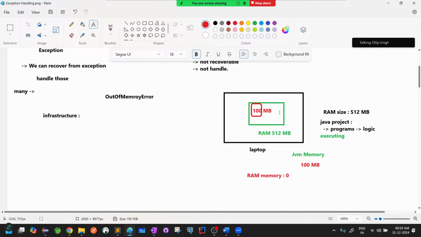That means what happened? Your JVM memory is full. You allocated 100 MB for the JVM memory, and that 100 MB is full. Now your programs are not executing, so you get a hanging situation. Your system got hung because all RAM memory went to 0 and your JVM memory also went to 0. That is one scenario. Then you will get an out of memory error.